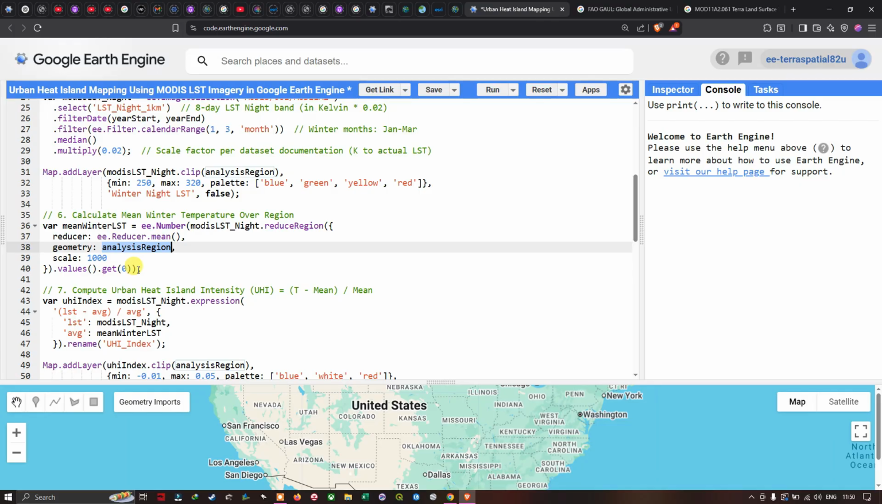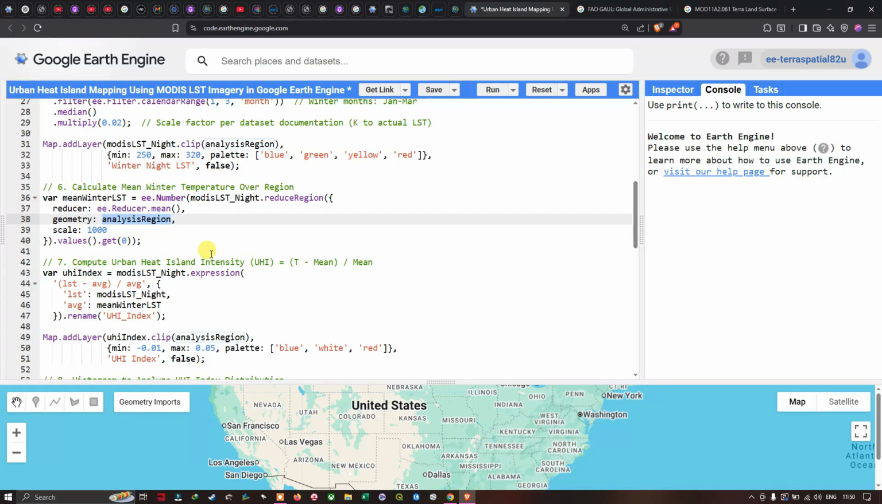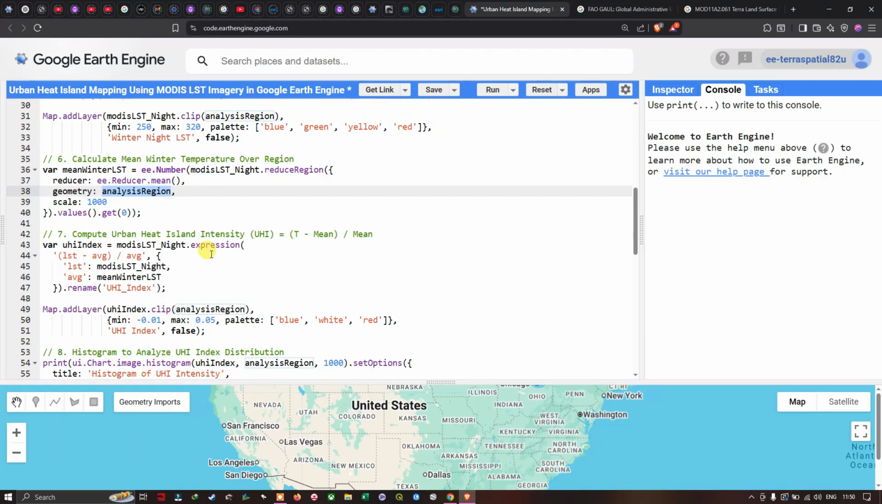And in the next step, we're going to compute the urban heat island index. To compute this, we are using this particular formula to calculate the urban heat island intensity. The formula is the LST minus the average LST, divided by the average LST value. So the formula to calculate the urban heat island intensity is the LST minus the mean LST, divided by the mean LST.